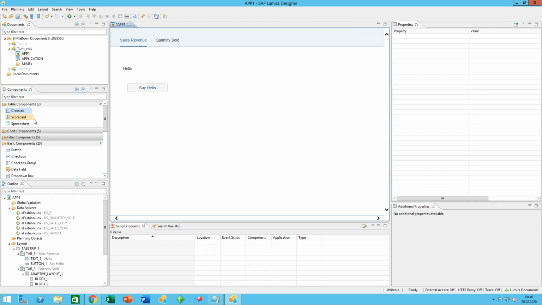And finally, the spreadsheet, which basically looks like an Excel spreadsheet and has the least formatting options and the least interactivity options. It's basically just for show. So in our case, we'll use the cross tab because it is the default one.